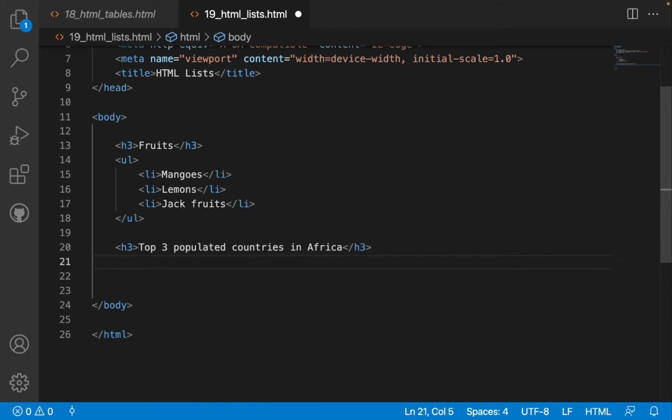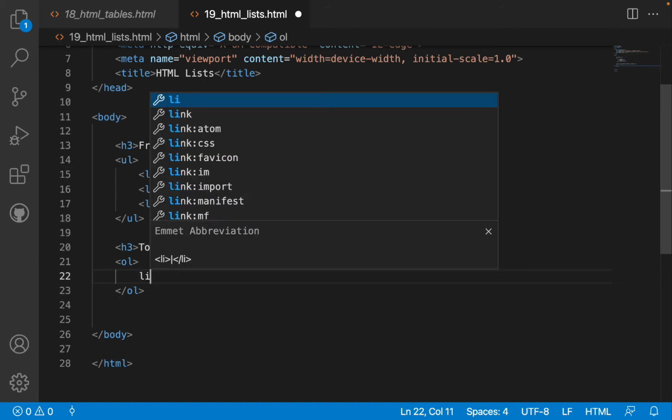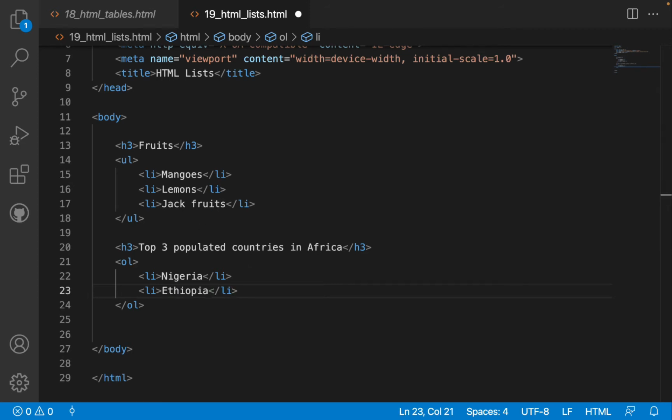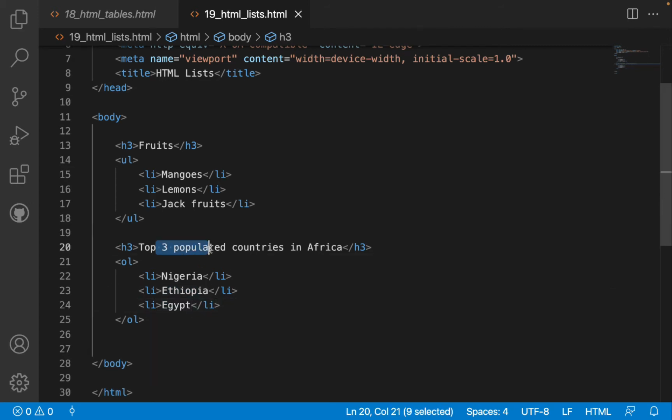So let me list here the most populated countries in Africa. So I'll simply create my ordered list. To create an ordered list, write OL like that, okay? Then write list item, LI, okay? So the most populated country in Africa, of course, Nigeria. It is followed by Ethiopia, and followed by Egypt, and then Congo. But I said 3. So these are the top populated countries in Africa.